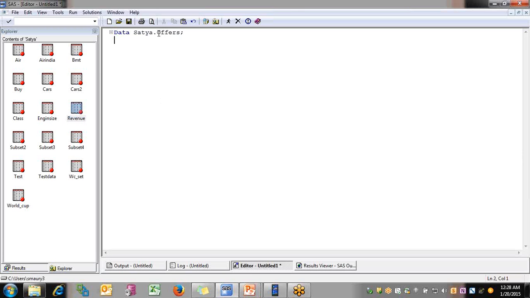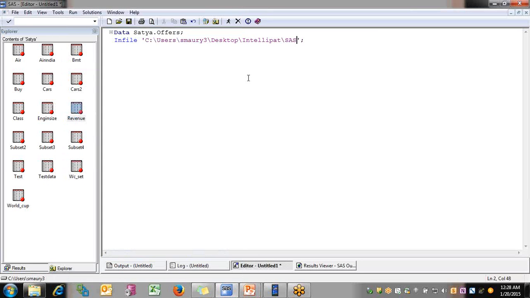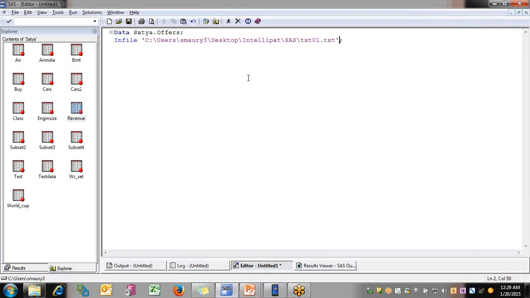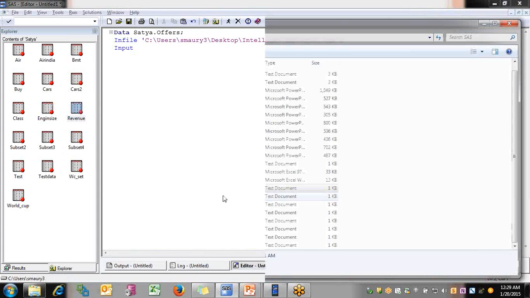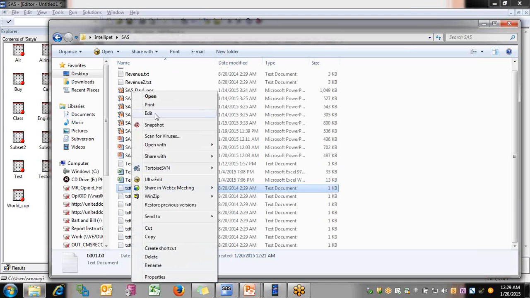Then I'll use an infile statement, and in the infile statement I need to give the location of my file. That would be the same as this, and my file is going to be text01.txt. Then I need to give the input statement. So let me just go back to the file and open it.